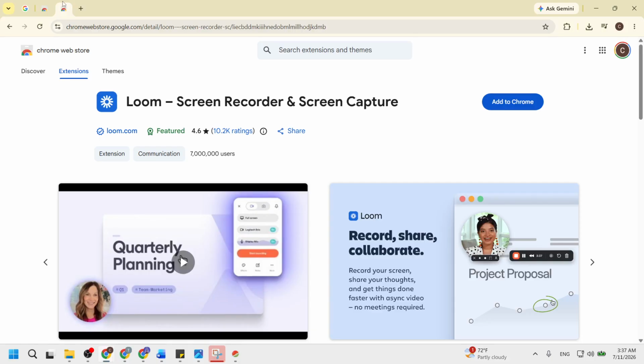Now, locate the option labeled Loom for Chrome. It will typically be one of the first results displayed. Click on this option to go to the Loom extension page. Here you can view details about the extension, including its features and user reviews. This page is designed to provide you with all the information you need before installation. It is reassuring to know that you are making an informed decision about what you are adding to your browser.